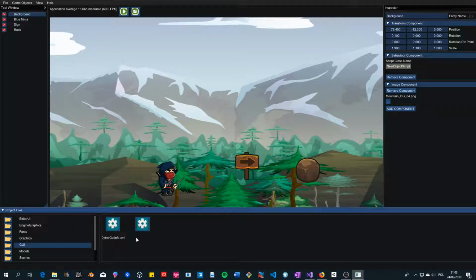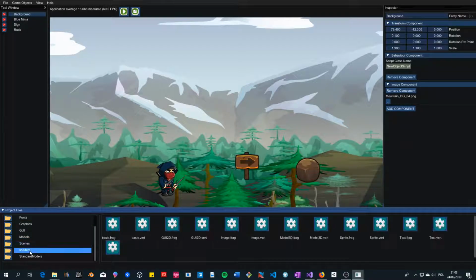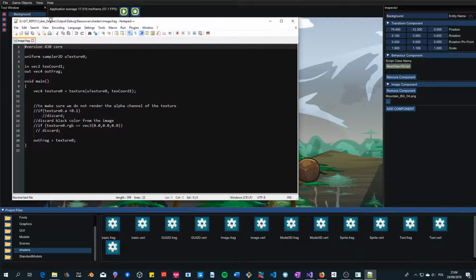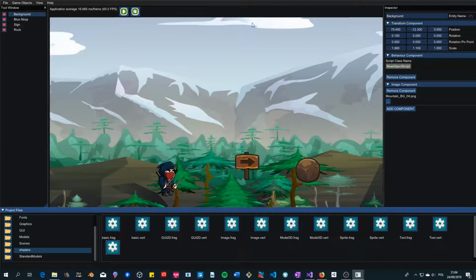I have a GUI folder, which is an old implementation of the UI system. I will probably update it soon. I have my models, and scenes, so different scenes available for the engine. I have shaders as well. Let's say I want to modify the image fragment shader, I can open it, and it opens straight away in the editor, Notepad++. I can modify it, save it, and the engine will automatically load the shader.